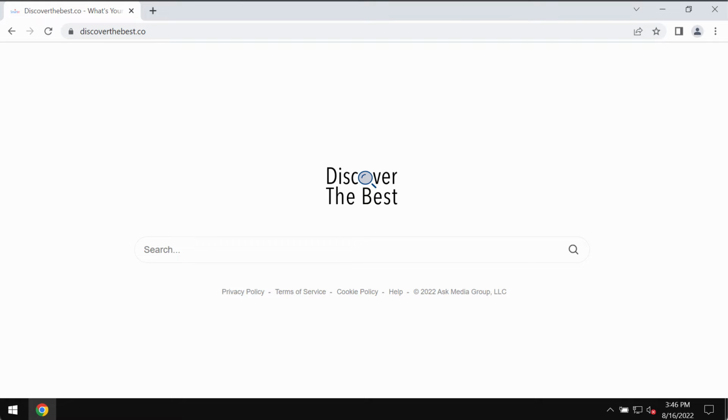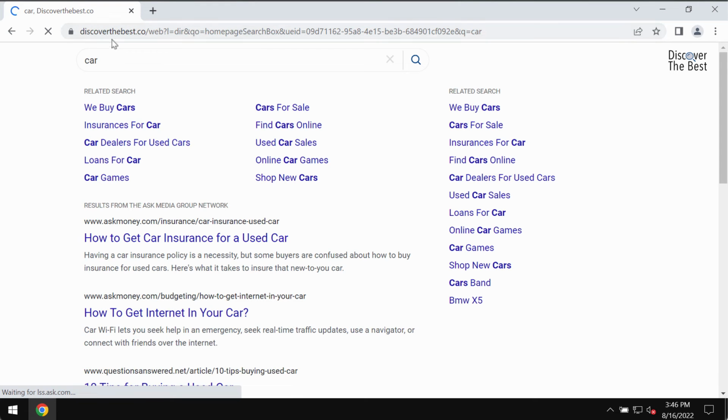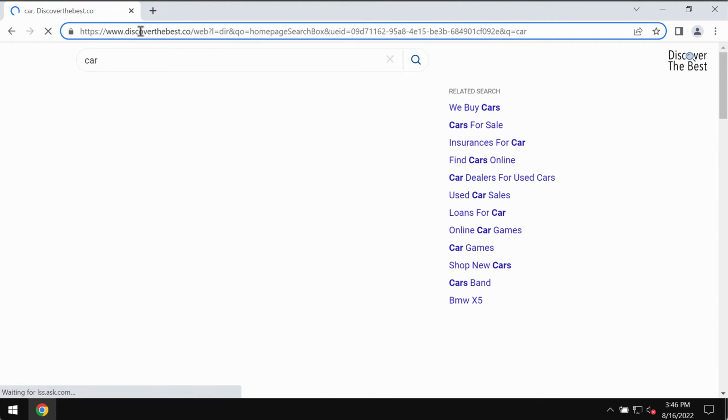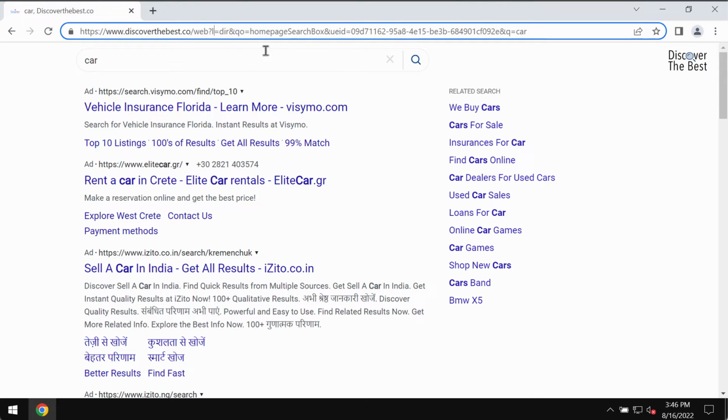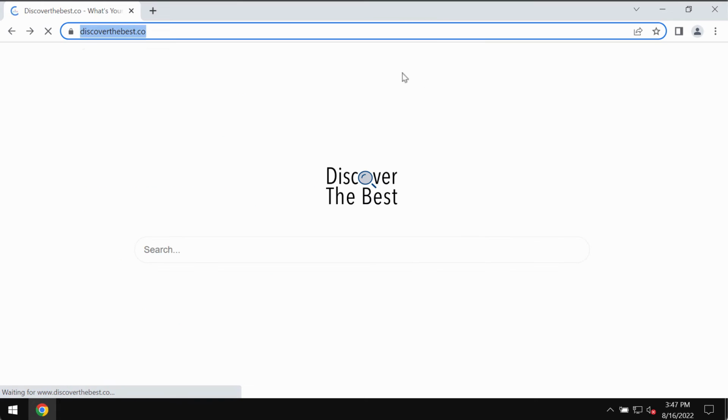Discoverthebest.co cannot be removed from the settings of a web browser while a browser hijacker is present. When you submit some search queries, you will notice that the results are delivered by discoverthebest.co, which is a fake search engine. It displays a lot of advertisements which are not really decent, and it also shows some sponsored links on top of search results. Because of that, your browsing is not really relevant and the search results are not really relevant.